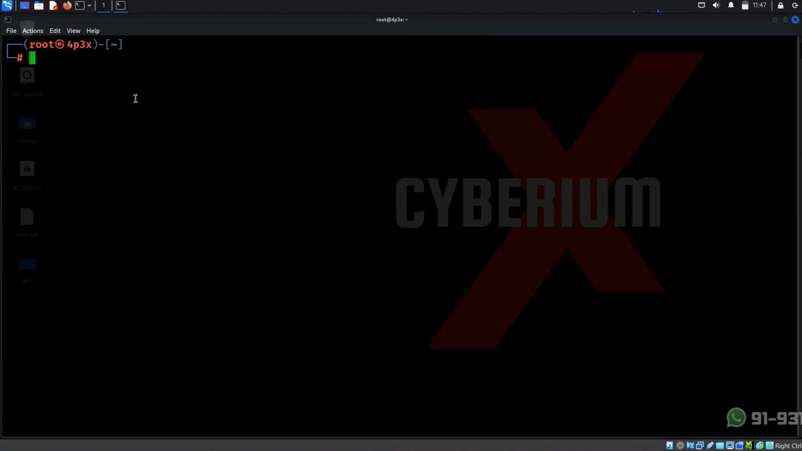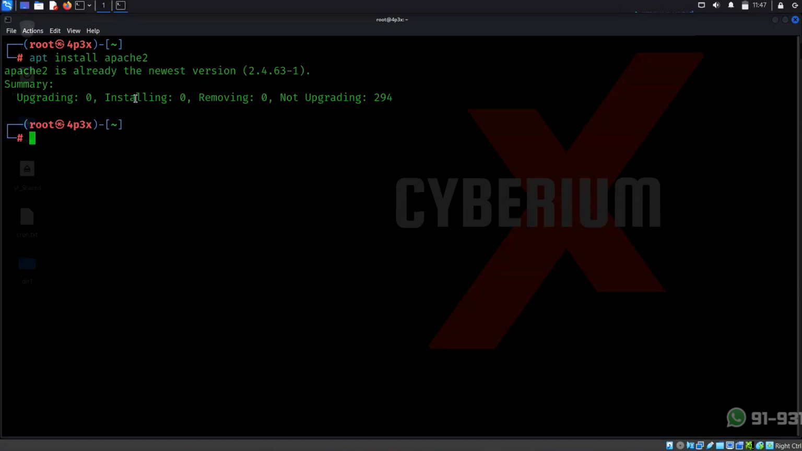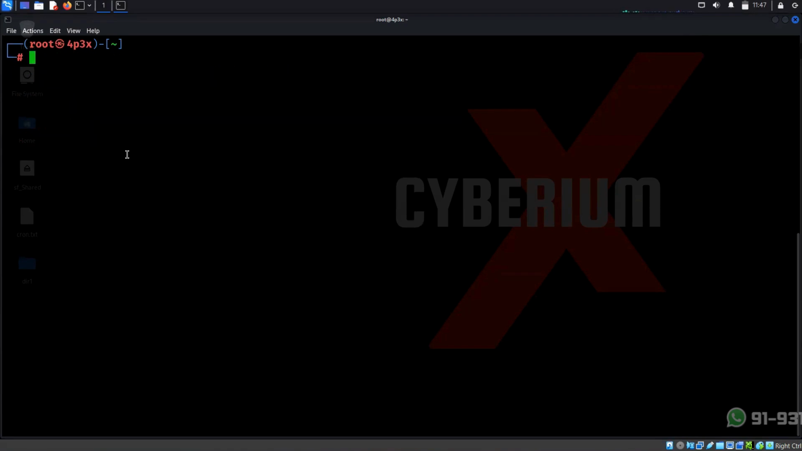So first of all, in order to set up a web service on your machine, you have to install a software. For that, you have to run a command with sudo privileges or with root permission. The command is apt install apache2. In my case, it is already installed, but in your case, it will either be installed or updated. So once it is done, let's start the service.